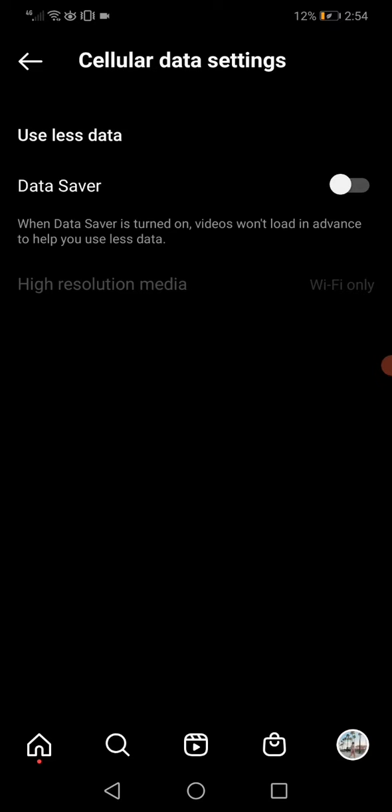And the second way is you have to go to your browser, your Google Chrome or Safari or any browser, and go to Instagram on it, and then upload your photo right there.